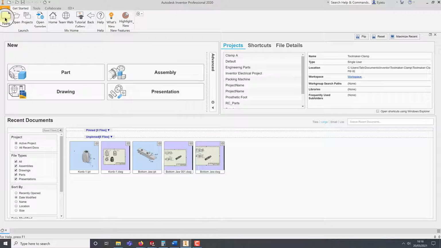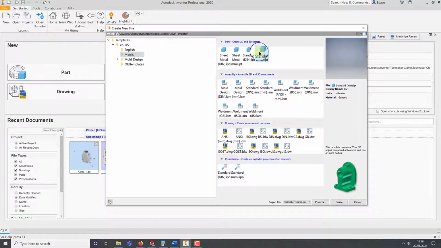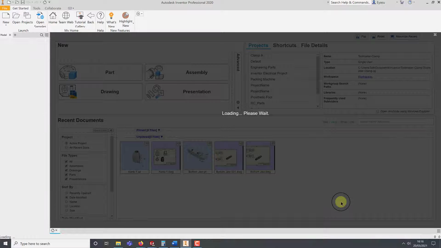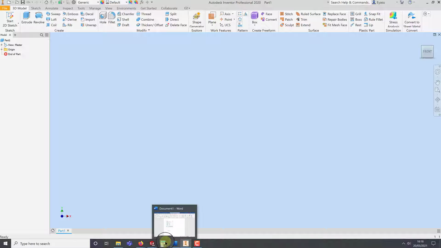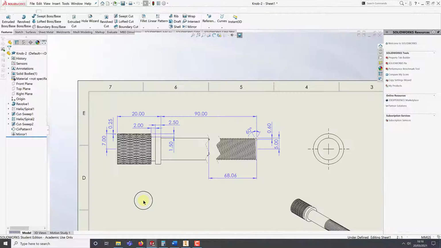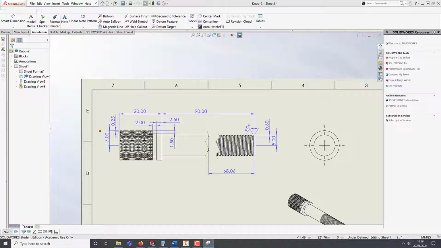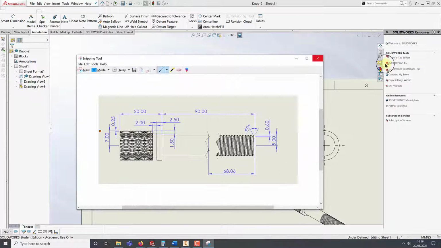So the first thing I'm going to do is new, matrix standard. If matrix is you cannot see it, you need to open this file. So matrix standards, create. Okay. So the first thing I'm going to do is, let's see this drawing, the profile, and I'm going to copy this. So, snipping tool.